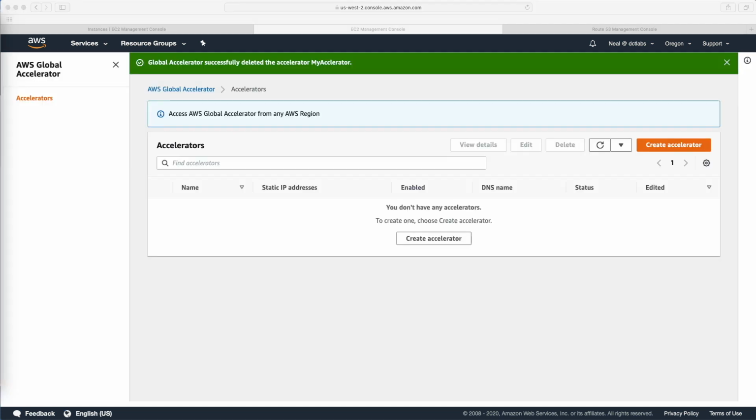So I hope you enjoyed that. The AWS Global Accelerator is something that's definitely going to be showing up on the SAA-C02 version of the exam. So make sure that you're fully aware of what it is and how it works before you sit the exam.